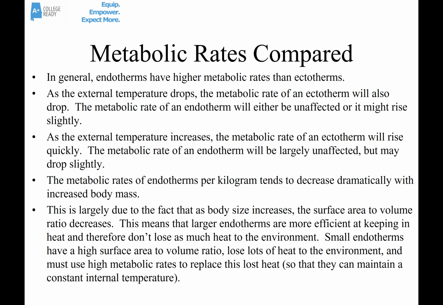Now, another thing that we often get asked about is how do the metabolic rates compare between organisms? In general, regardless of the temperature, endotherms are going to have higher metabolic rates than ectotherms, because endotherms are using cell respiration not only to make ATP, but also to generate heat.